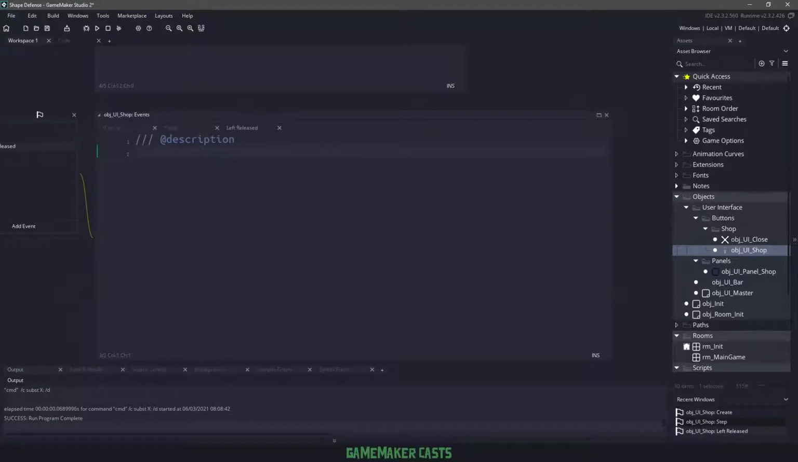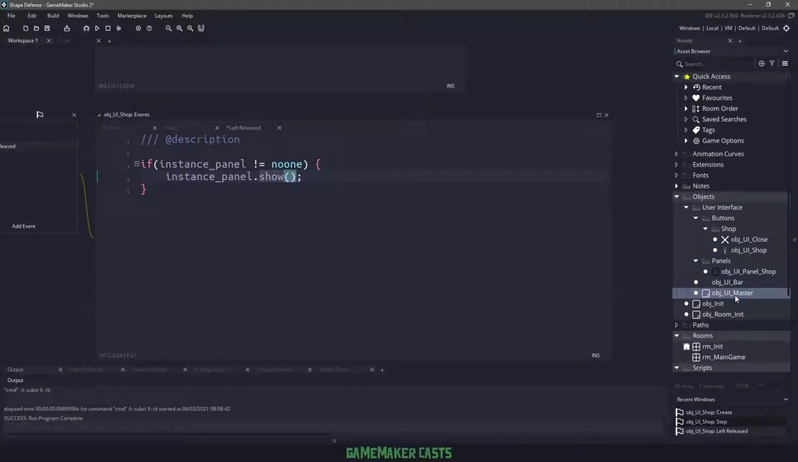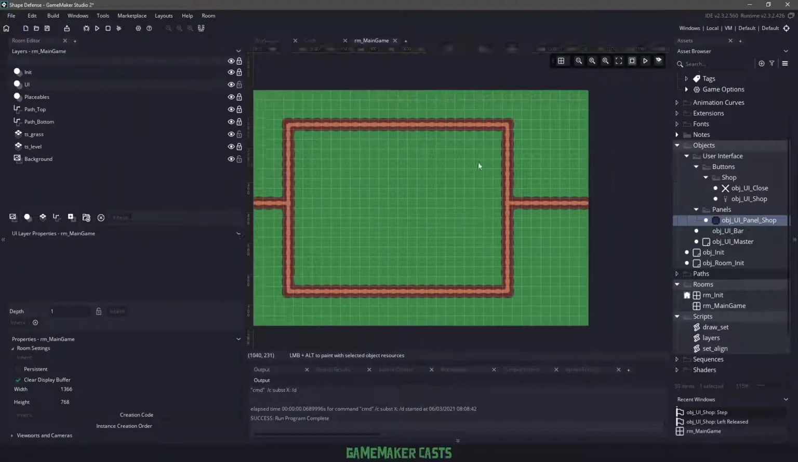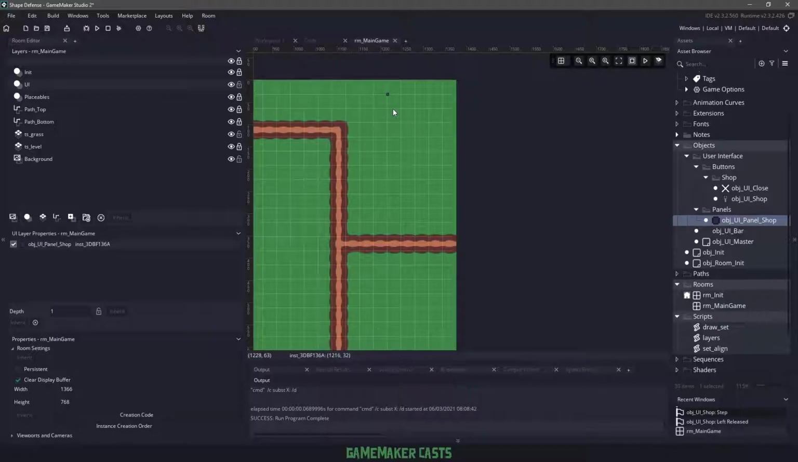Now in the left release, we just have to do the inverse. If we have an instance panel, then we are going to run the show function. So the last thing we're going to do is put the panel in our room and then hook up the button to our UI master. So we'll open up our room here, click on the panel and click on the UI, and I'm just going to drop it in somewhere.